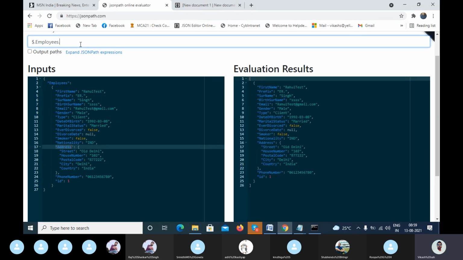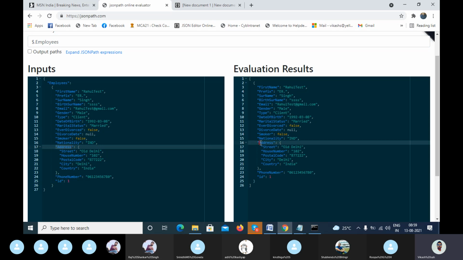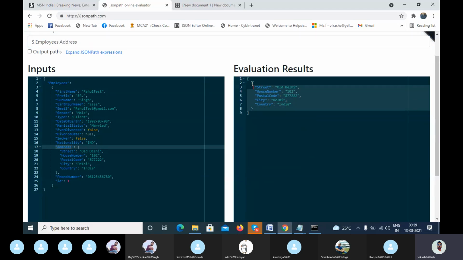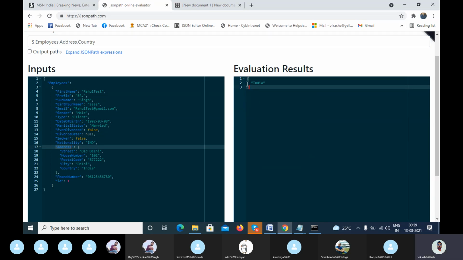If you go here and type dot employees, you are able to access the employee object, and inside the employee the address is there. So dot address. Can you see you are able to access the address? Now you want to access the country, so dot country. Can you see it here, guys? Clear? Yes. Okay, now I want to access the email ID. Tell me how I can.